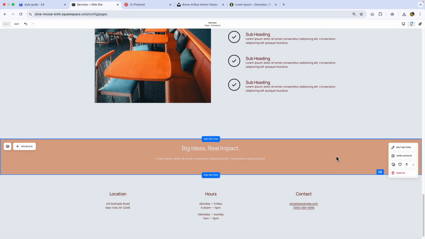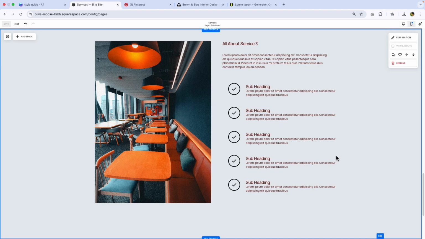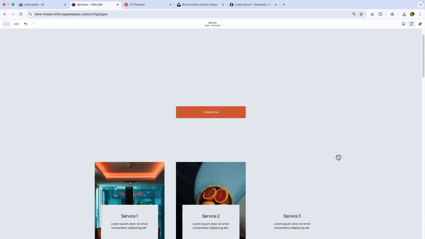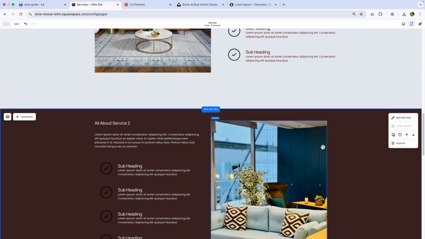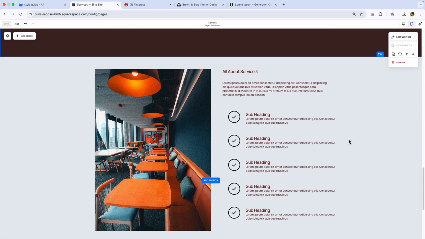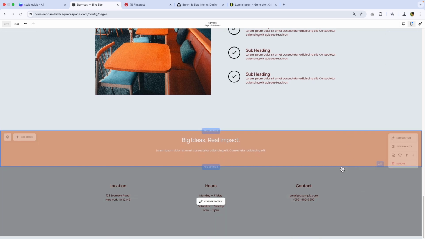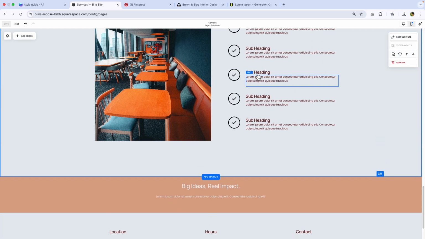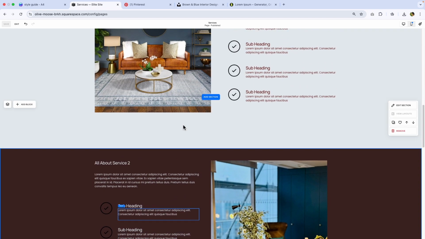I also changed this banner color. So with a template, you really need to just adjust things here and there just to tweak it, just to make it your own. So you allow the layout to do its thing, and your customization comes in with the colors, the pictures, and having a consistent color palette really brings it all together.